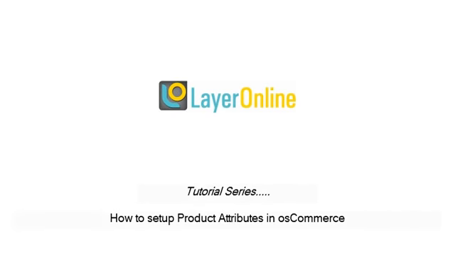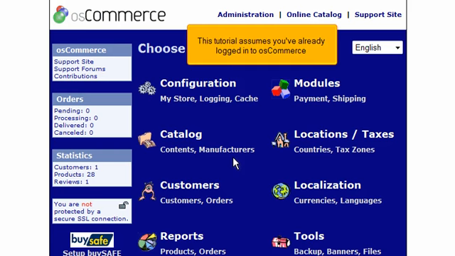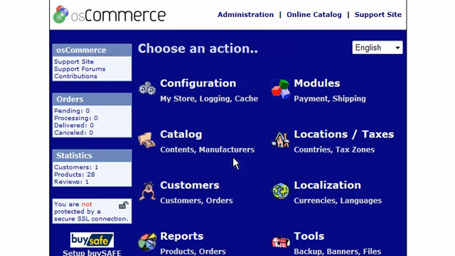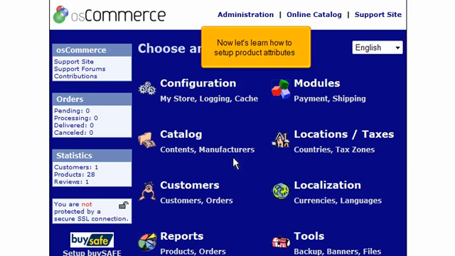How to set up product attributes in osCommerce. This tutorial assumes you've already logged into osCommerce. Now let's learn how to set up product attributes.